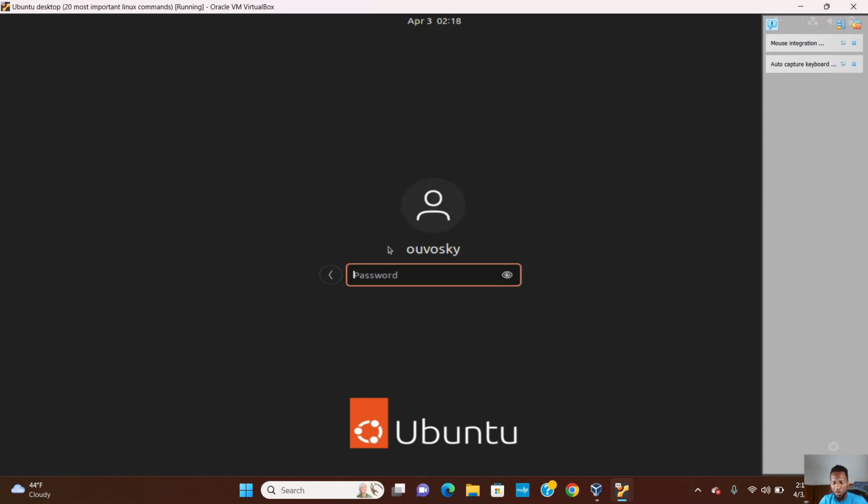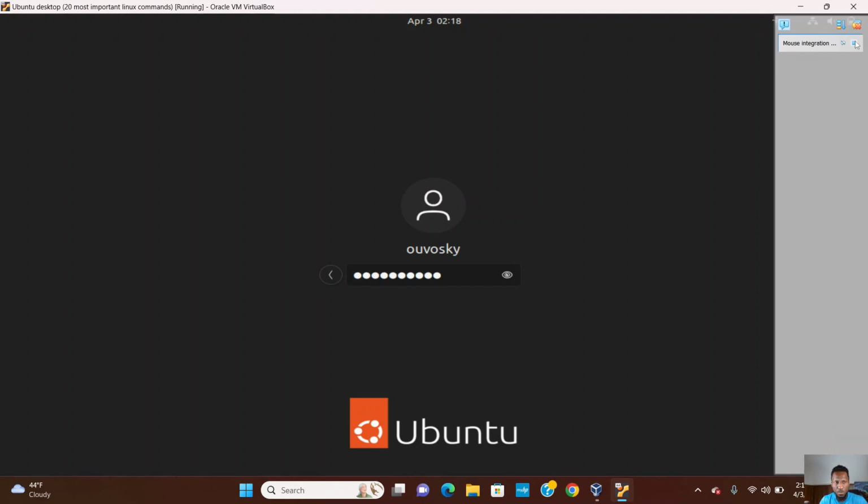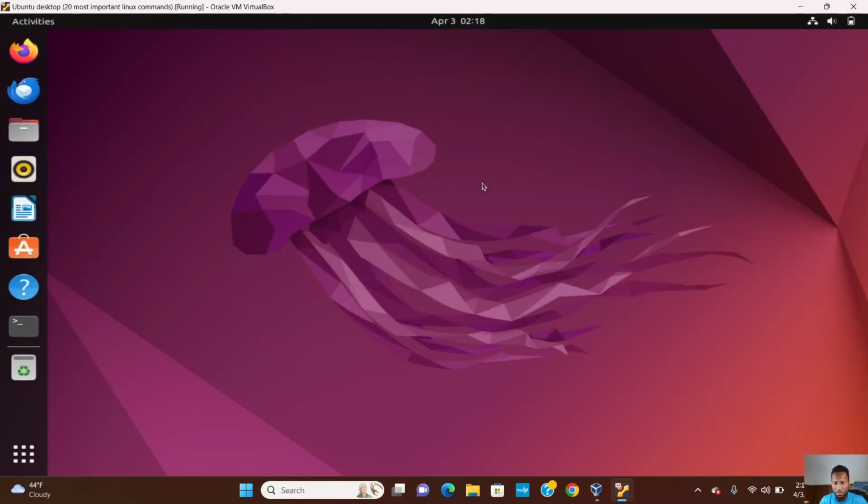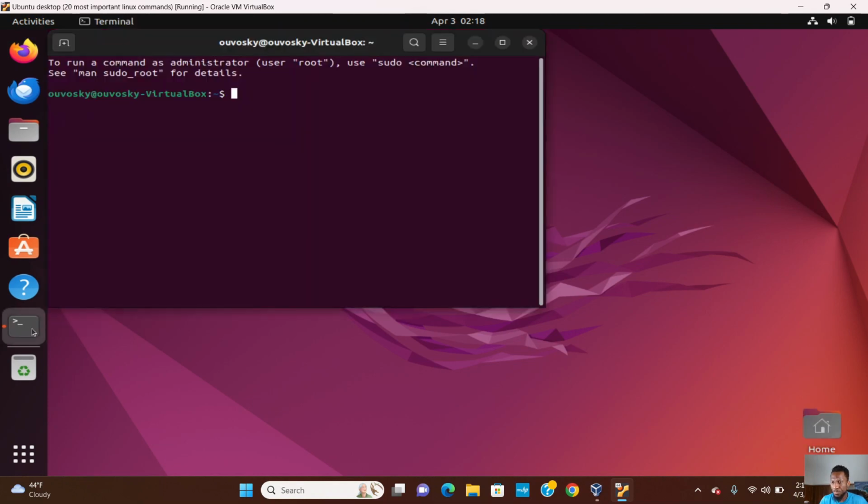Let's add the password. Click on the terminal. Let's have a full view.